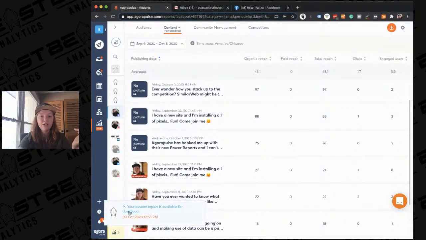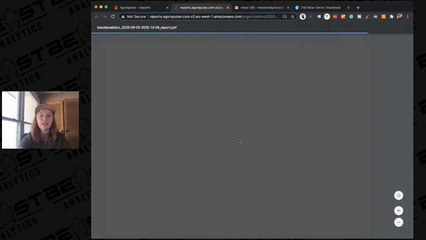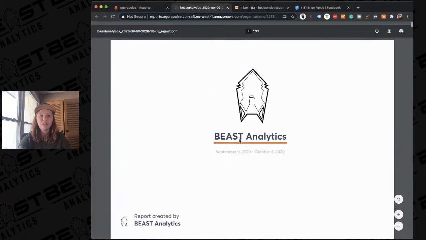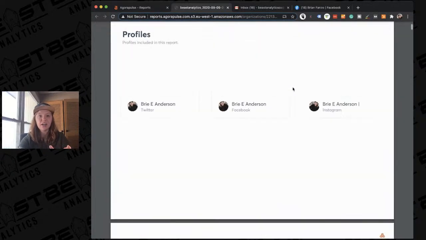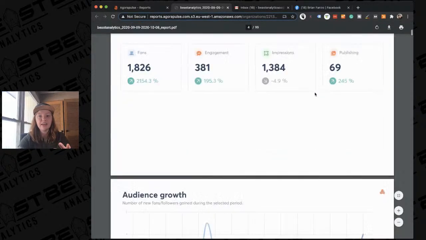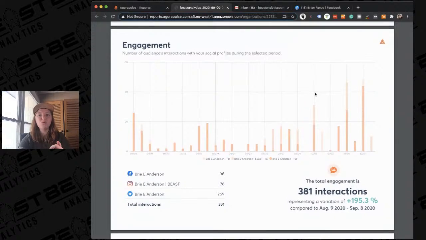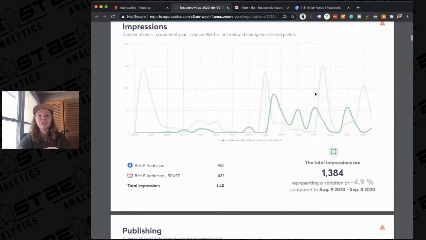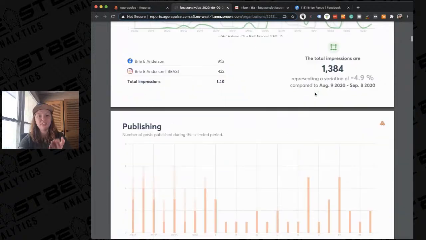Okay, here's my custom report. It is available for download, and it comes out in a PDF. So like I told you guys, this is white labeled, so you could send this to your client. It shows all the profiles, aggregate data, and then breaks down all of the things that we went through into a report that you can just send to your client. Again, you can schedule these on a weekly or monthly basis.